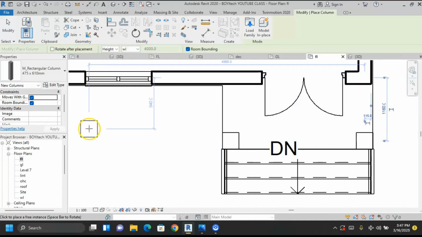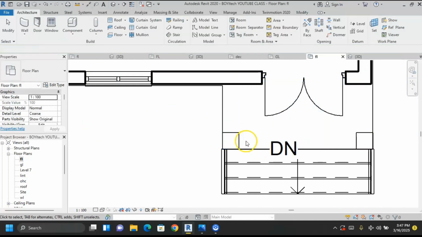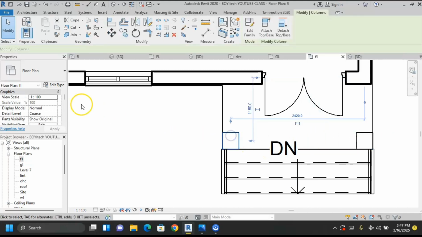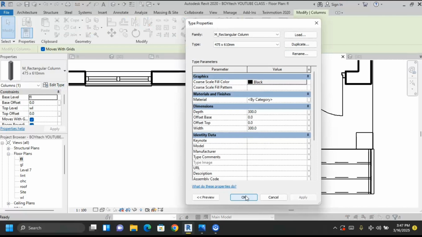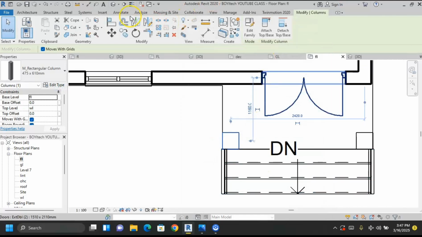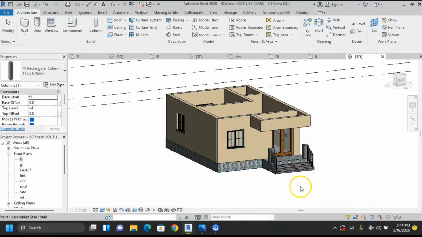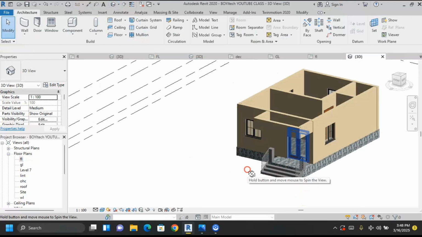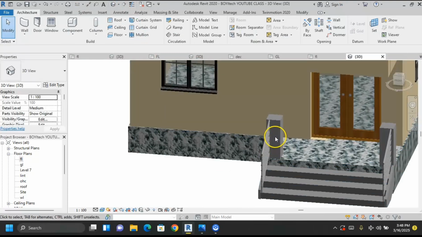So when we fix it here, assuming here is the position we want the column to be, we click on this column, then we'll come back to our edit. Okay, let me show you how it will appear in 3D. You see, so see our column here.